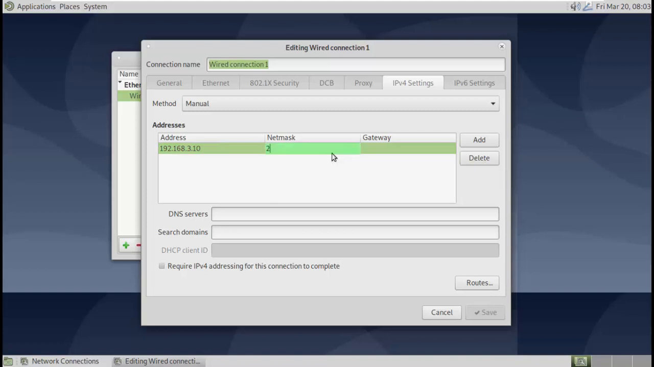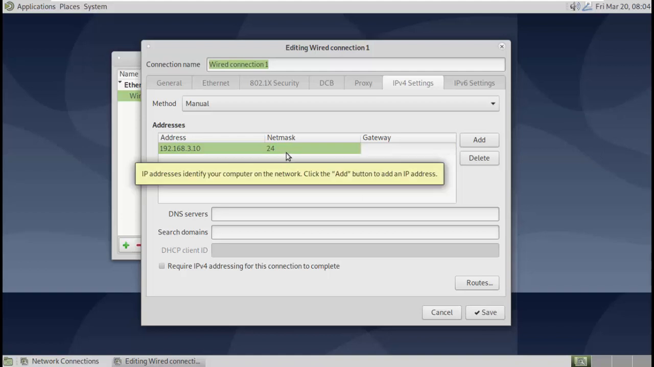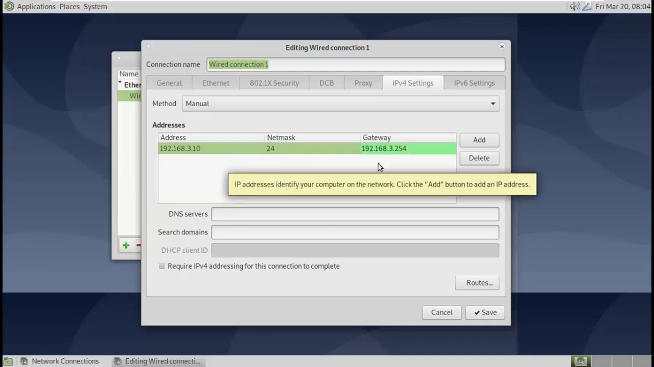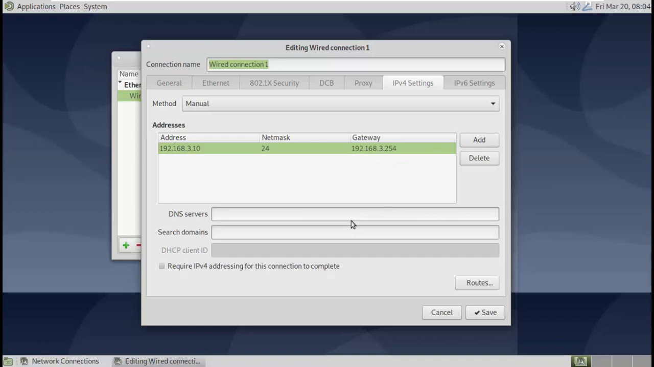Now my net mask, you can type in the full number of your net mask, or the nice thing as well, the bit rate. So mine will be 24 or 255.255.255.0. And then now it's time to type in our gateway. All right, so now we get down to our DNS servers and search domain.